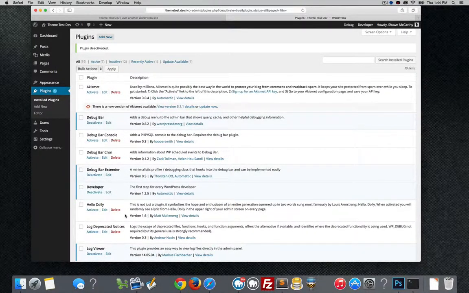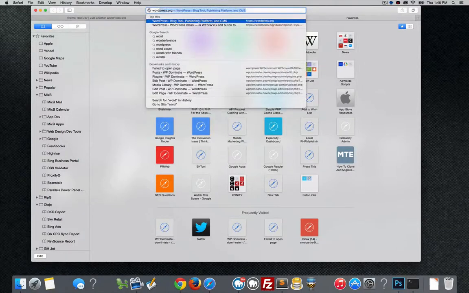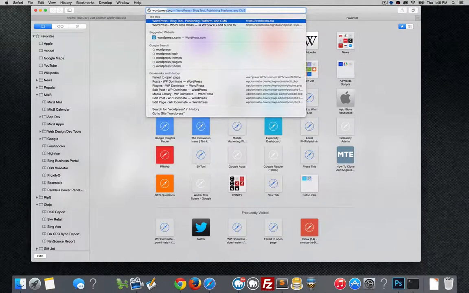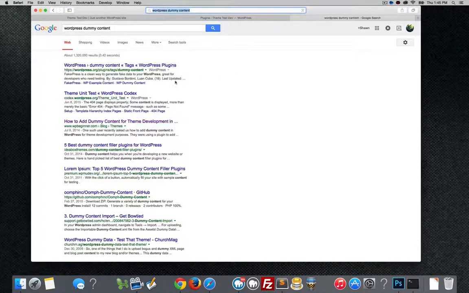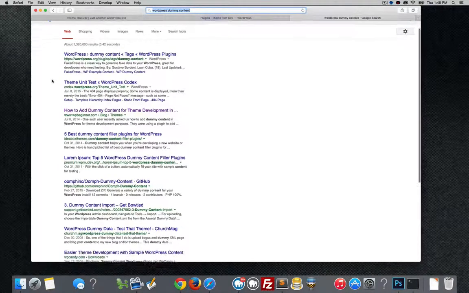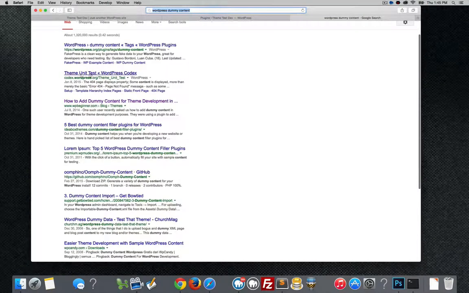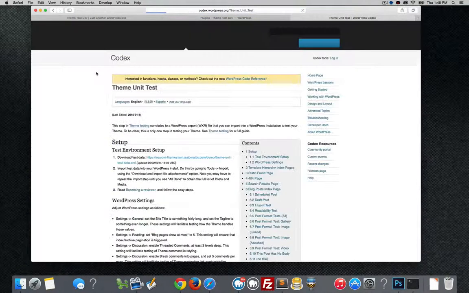Okay, so with all those plugins activated, the next thing that we want to do is download some dummy content. And WordPress actually has some dummy content for us. So we're going to head over to the WordPress Codex. I'm actually just going to Google WordPress dummy content. That'll probably bring us right to where we need to be. And what we're looking for here is the theme unit test page on the WordPress Codex.